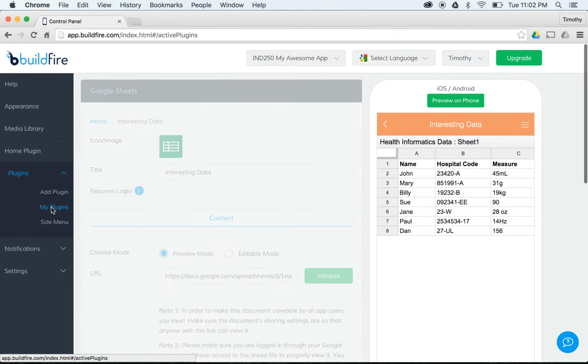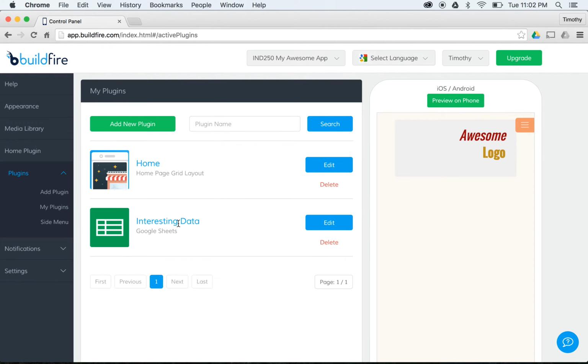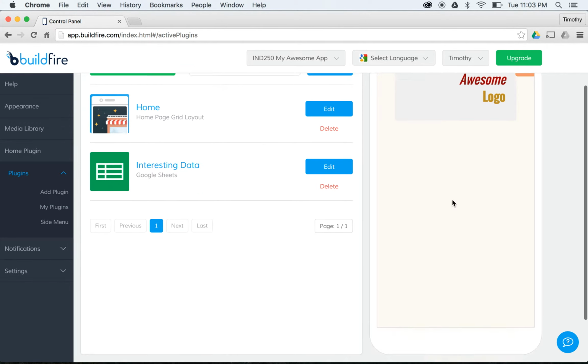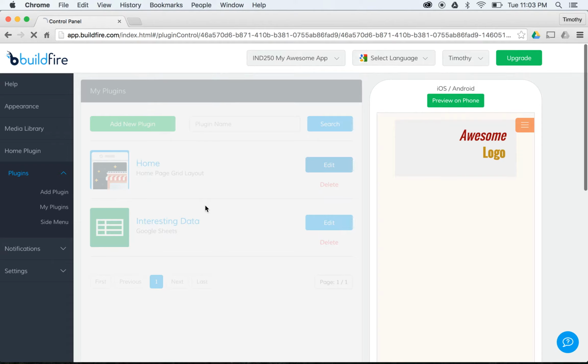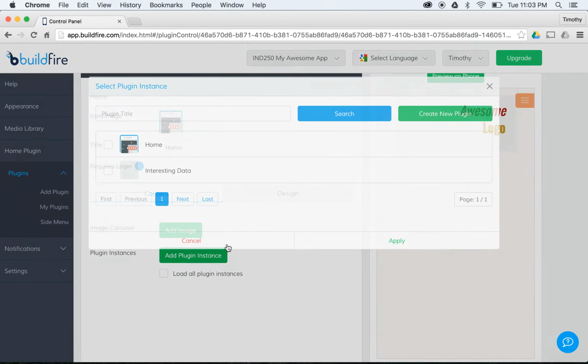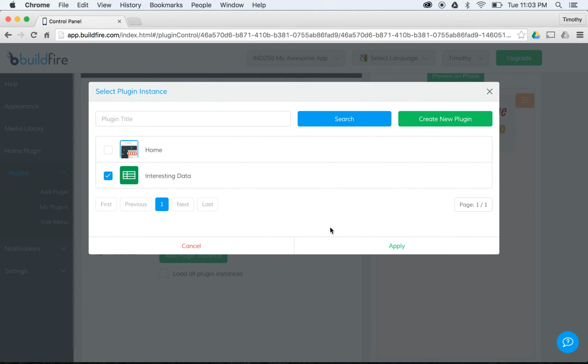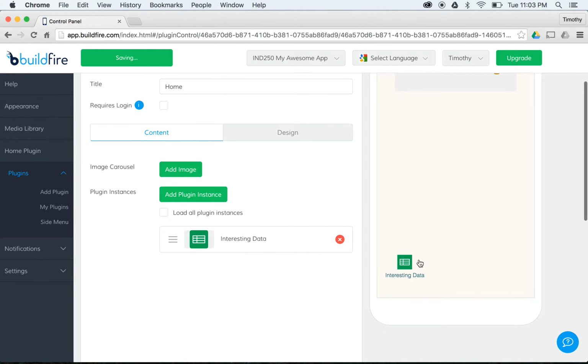That's saving, and if I go into my plugins, you see I have my interesting data view, and I have my home view. And if I go into home, now I can add my interesting data. There's a button here, and you can see that show up.